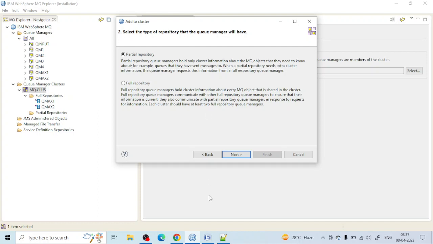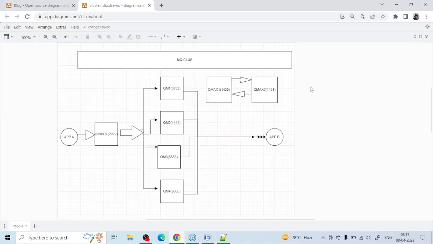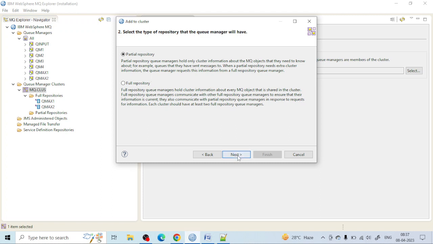So you can see that I have already added qm1, qmax1 and qmax2 as full repositories. Now our task is to add these all as partial repositories. Let me add these all as partial repositories. Just click on next.